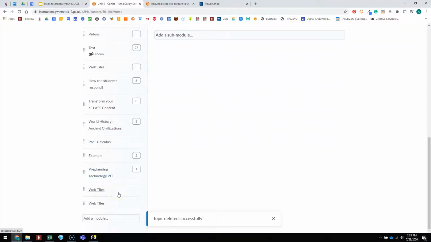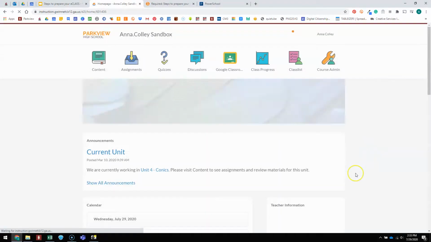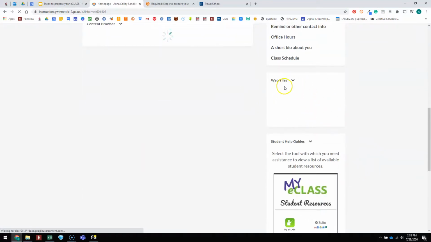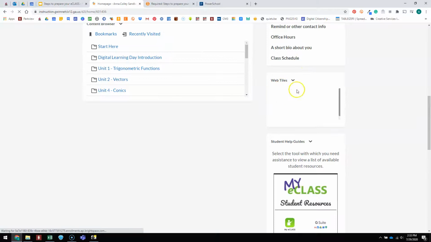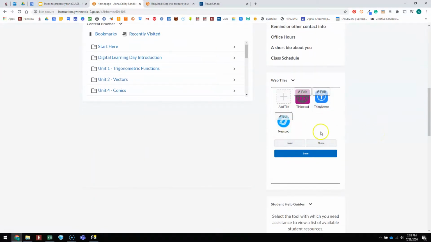The last thing I wanted to show you is that down at the bottom, you'll see at least one module called Web Tiles. You may have two. It's important that you don't delete those because they connect to something that's on your front page. So on your front page, you have a little widget called Web Tiles right here. And this is an easy way to share links with students. So for instance, this one has 3 things already in it.